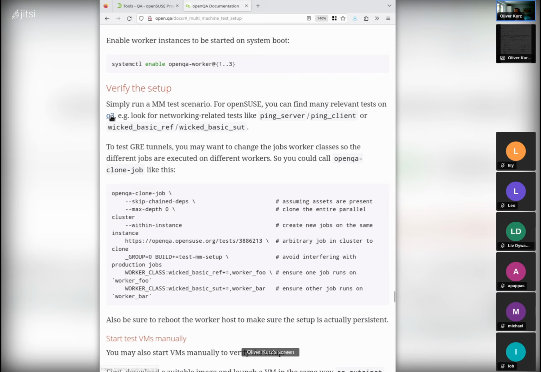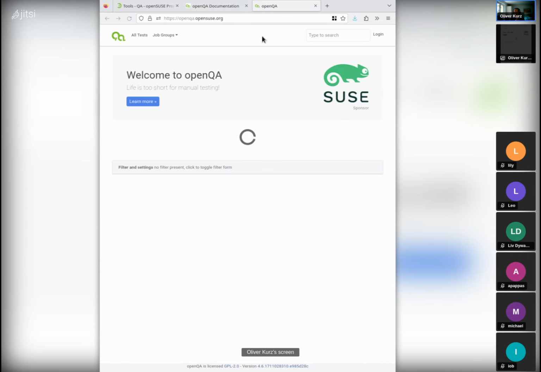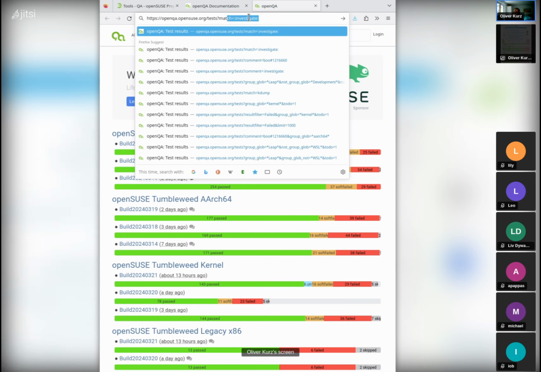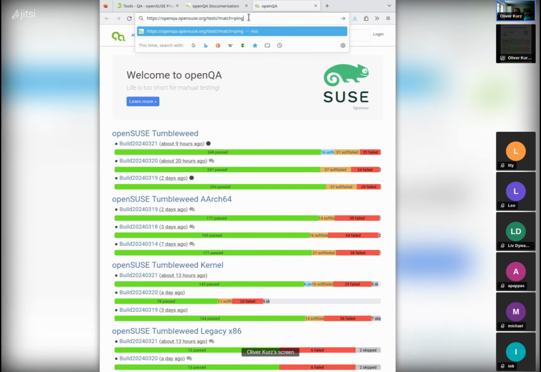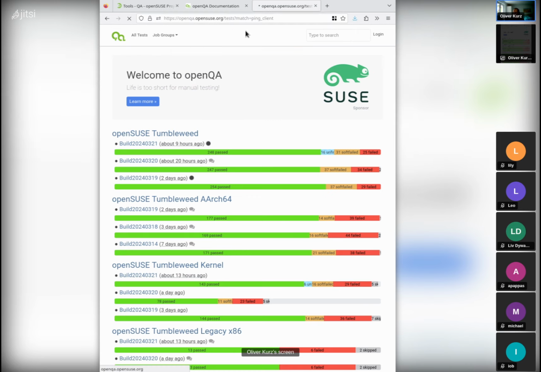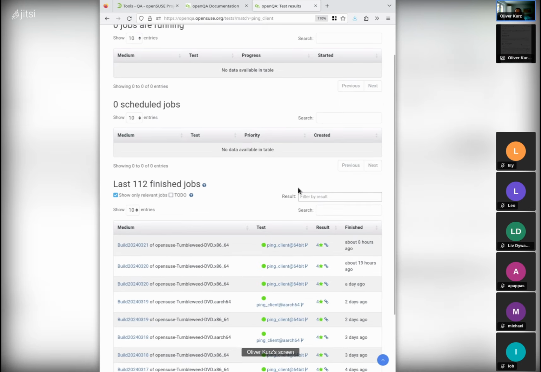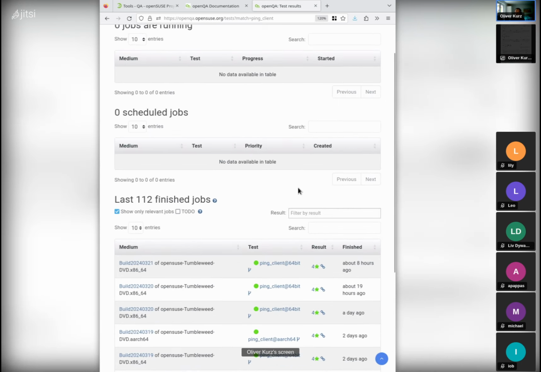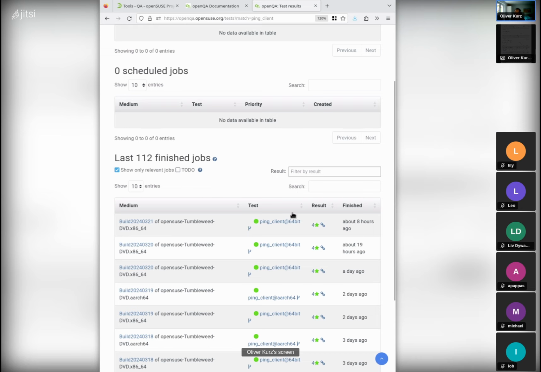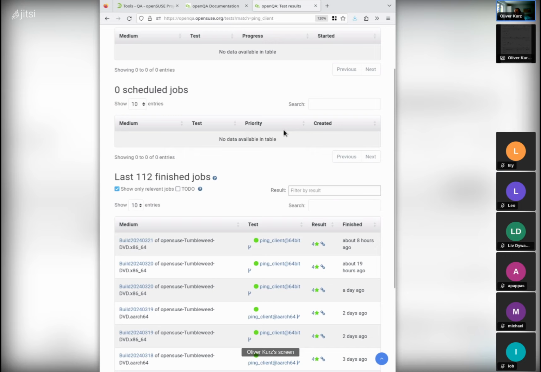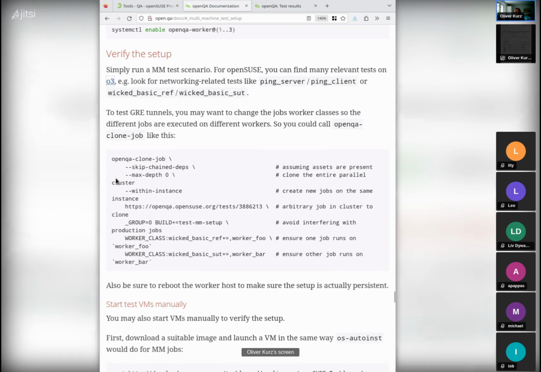So that's one thing. Let me show this scenario quickly. For example, here we could just say go to test match in client. And you can see that in every Tumbleweed snapshot, for example, we have this scenario and it's pretty stable.